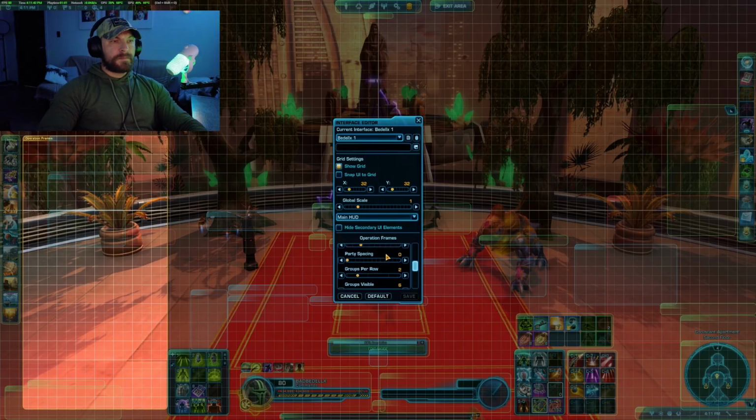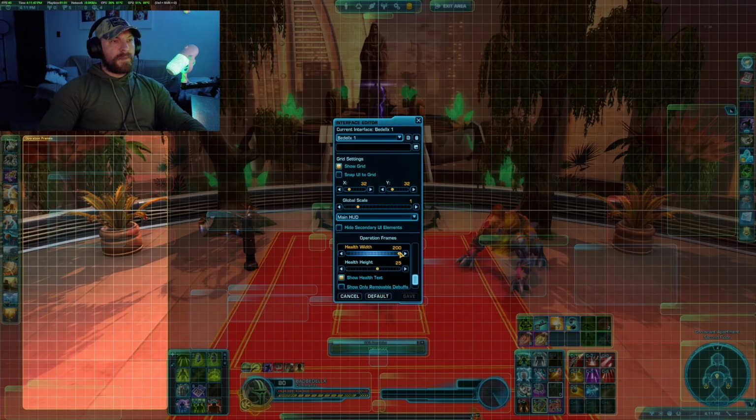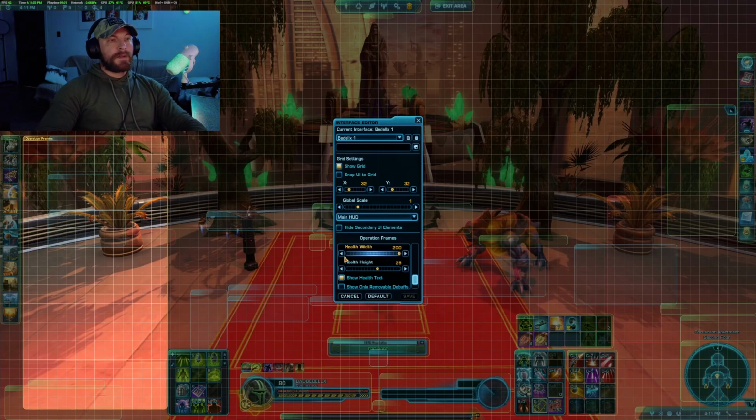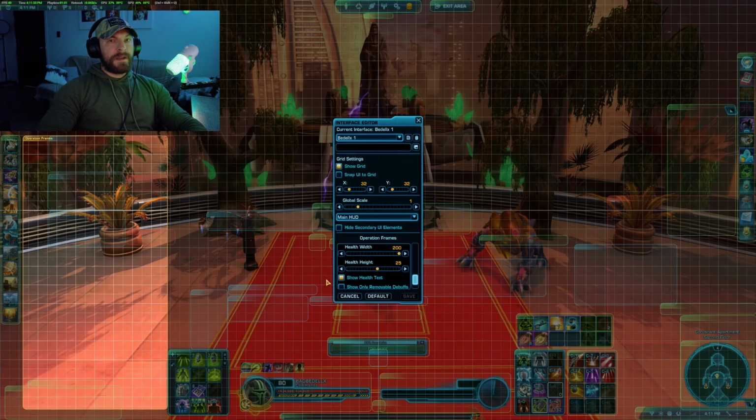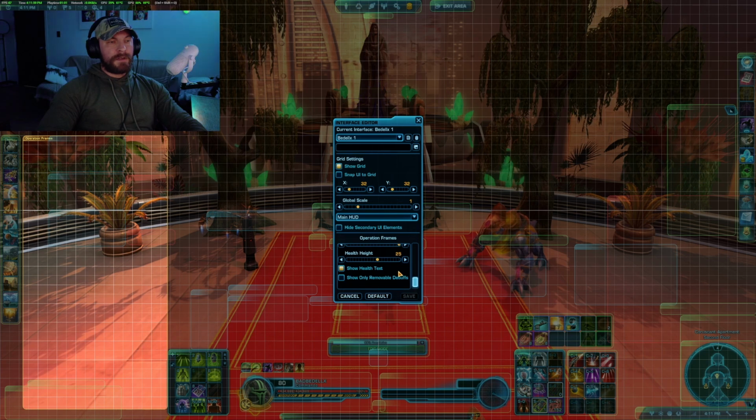I want my buff scale to be large enough to where I can recognize that someone has a buff just for general raid awareness. But I don't want it too large to where it takes away from the size of the debuff scale. Now, health width and health height. I have my health width at 200, maxed out, and my health height at 25. Once again, get in raid, open this up, adjust this in real time and see where they fall and how you like them, and then you should be good to go.